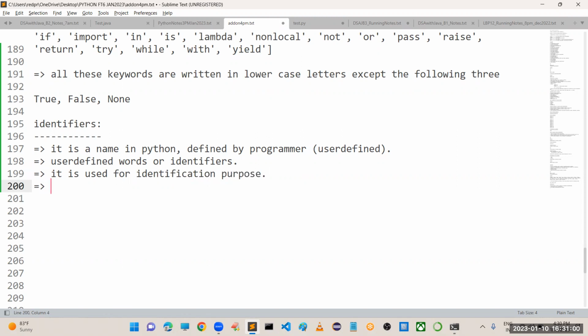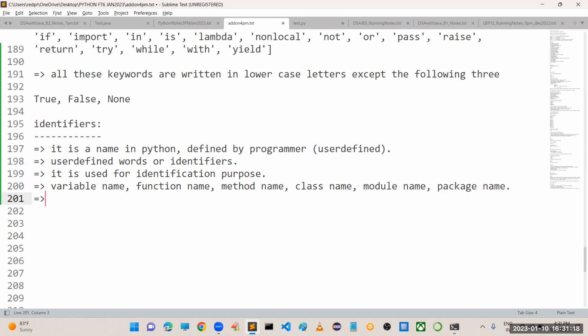And the next one, it can be a variable name. You can define this for variables, or it can be a function name, or a method name, or a class name, or a module name, or a package name. Anything you can use for these identifiers.